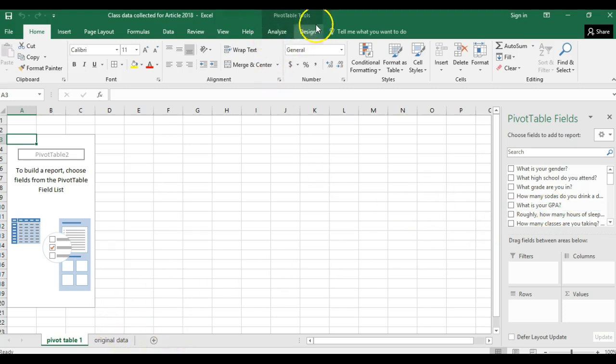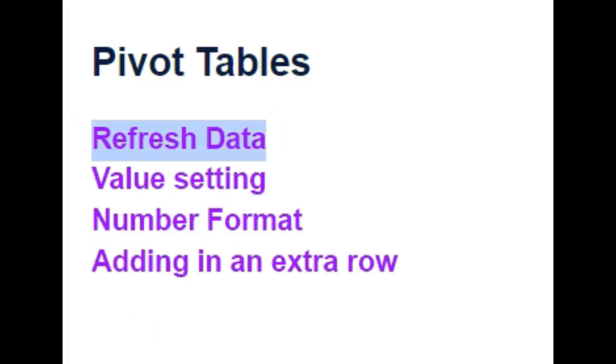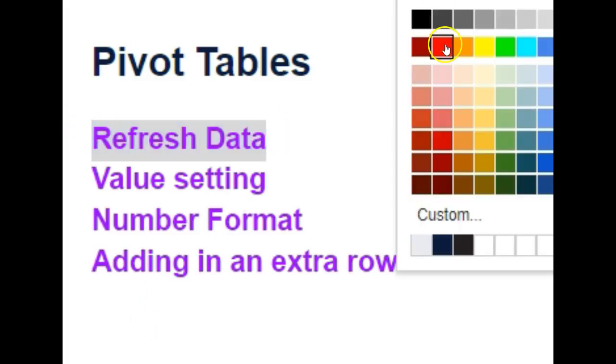So I'm just going to go up here to the pivot table tools. I go to Analyze, and I'm just going to hit Refresh. And now I should have a much shorter list. So that covers our first skill for pivot tables, which is refresh.